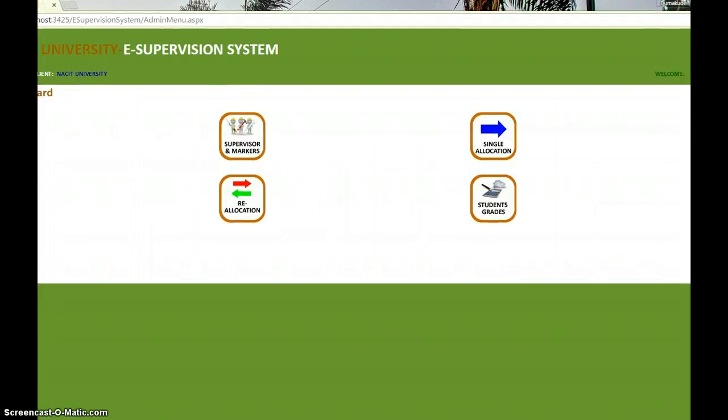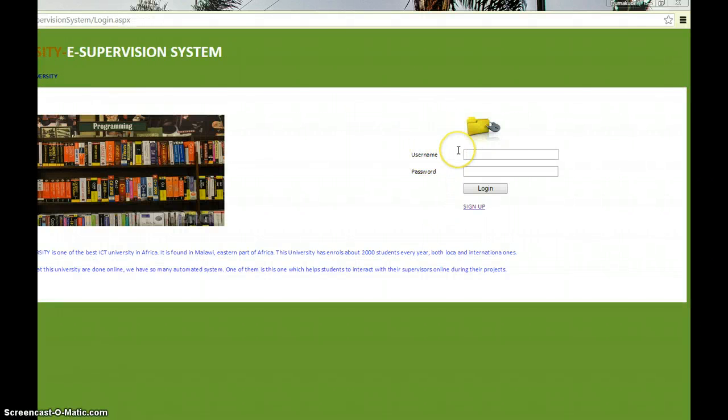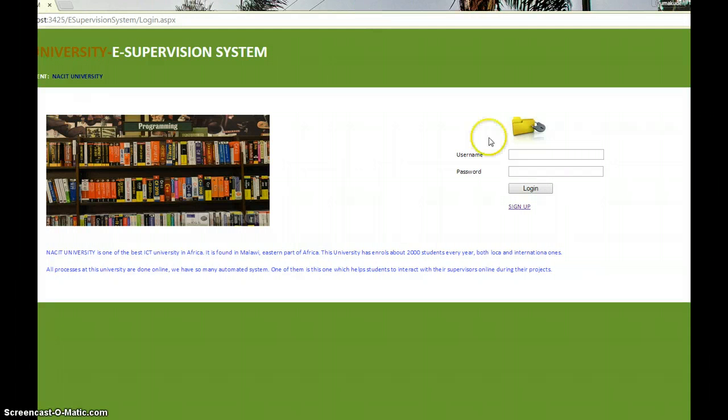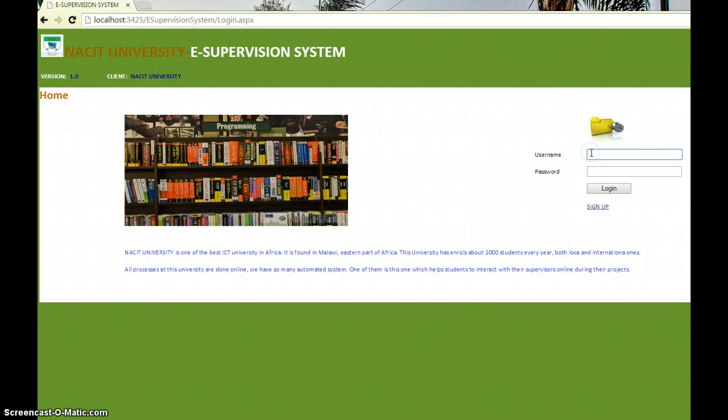We can go back. We can log out. And there you have it. That is our system. That means anyone now can log in into the system, whether a supervisor or second marker. It will show them all of the various dashboards.